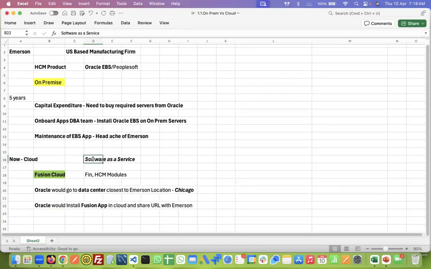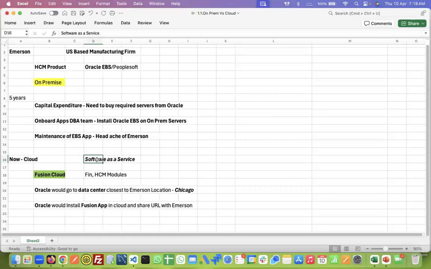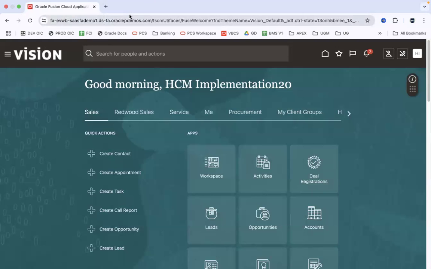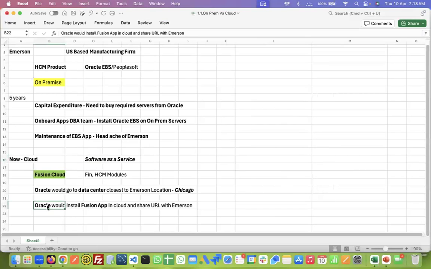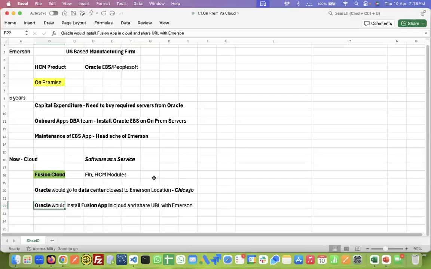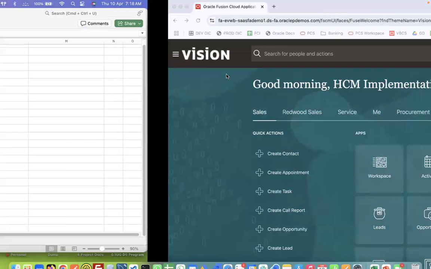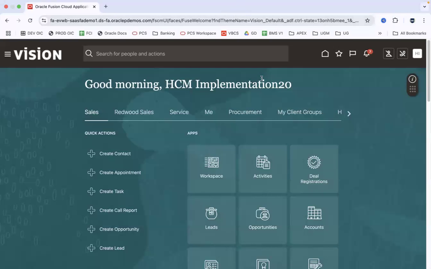Emerson would be using this particular product. And what is it called, guys? It is called software as a service. So I'm going to use this software as a service for a month. And at the month end, Oracle is going to send a bill to me for using this software as a service for a month. And that bill will depend on the number of users I registered here in the application. Similar to how you pay your broadband bill or a mobile bill, Emerson would be paying a bill to Oracle for using this application.